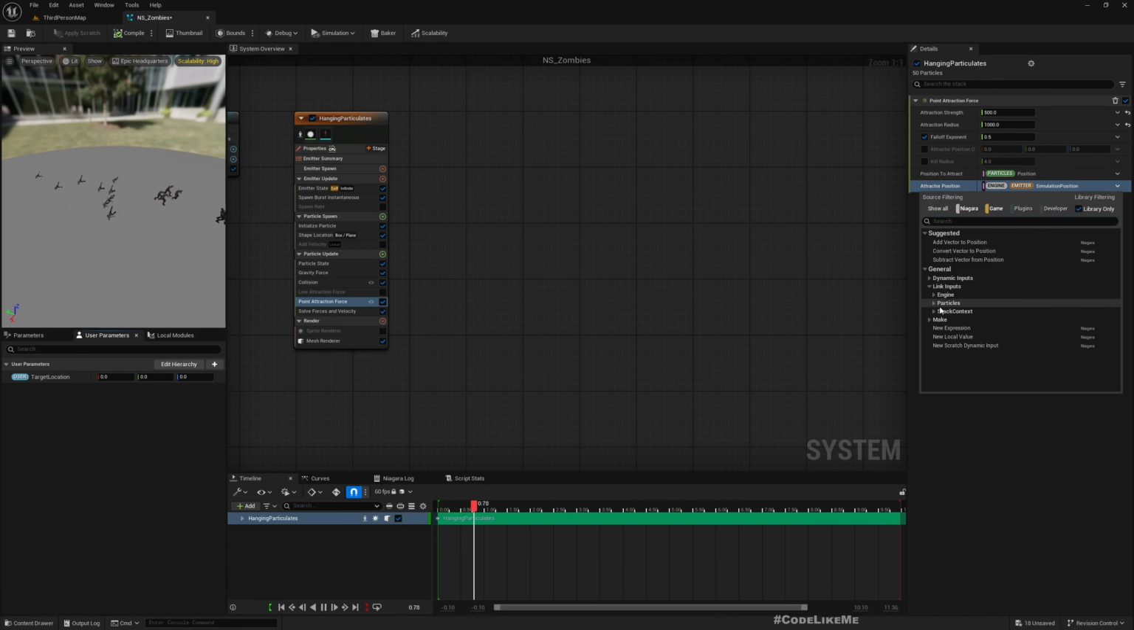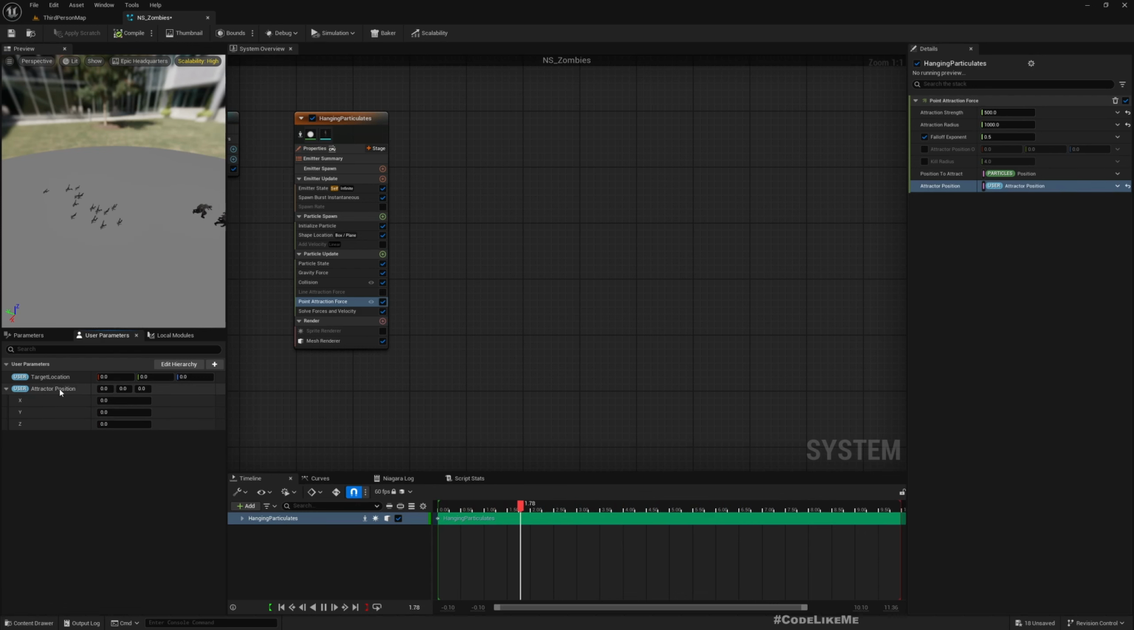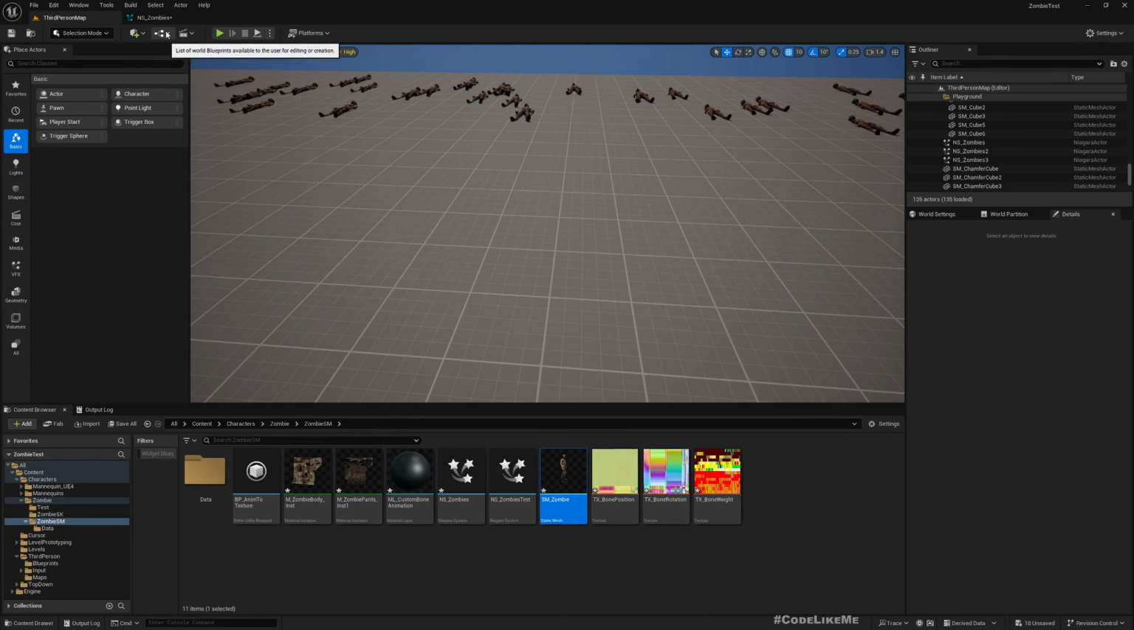Here, I can't connect it. Make new user parameter, read from new user parameter. Now this is a position parameter. Let me rename this. No, let's just copy this. Attractor position. And then go to my level blueprint.